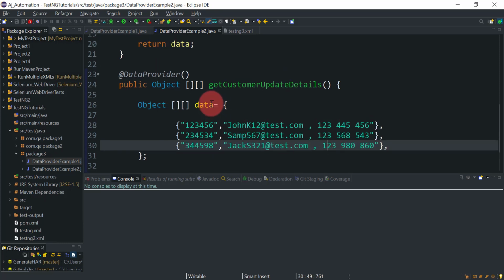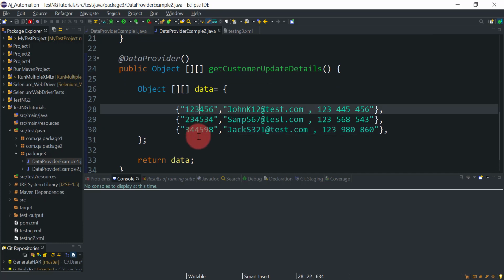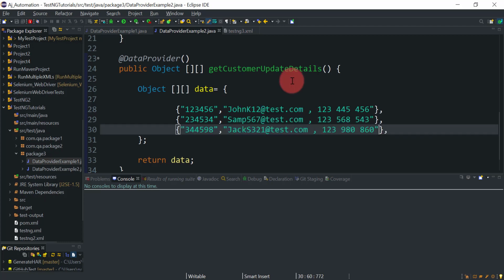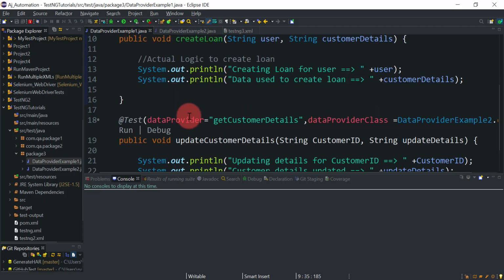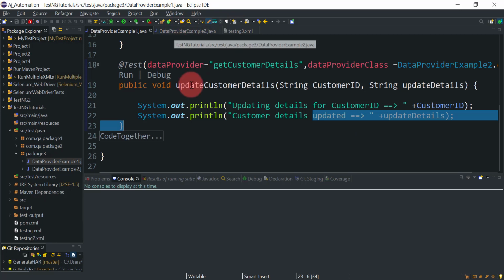Currently we have only 3 entries in this 2-dimensional array. These are the customer IDs for which I want to update my email ID and phone numbers. So this TestNG method will run 3 times and it is going to print the customer ID and updated details whatever we got from the data provider. So this is one way.